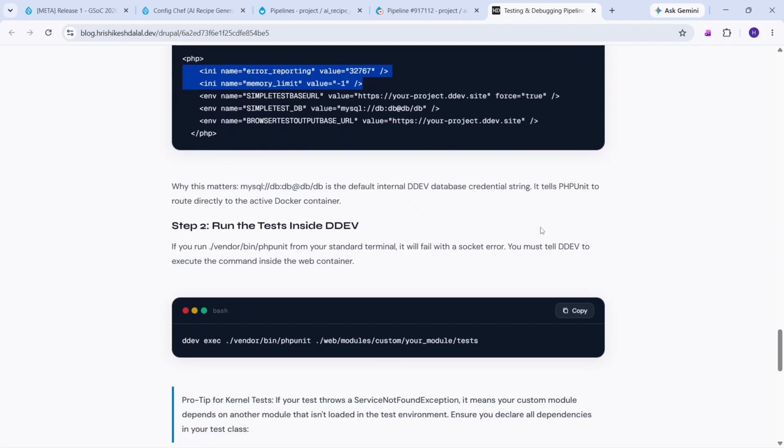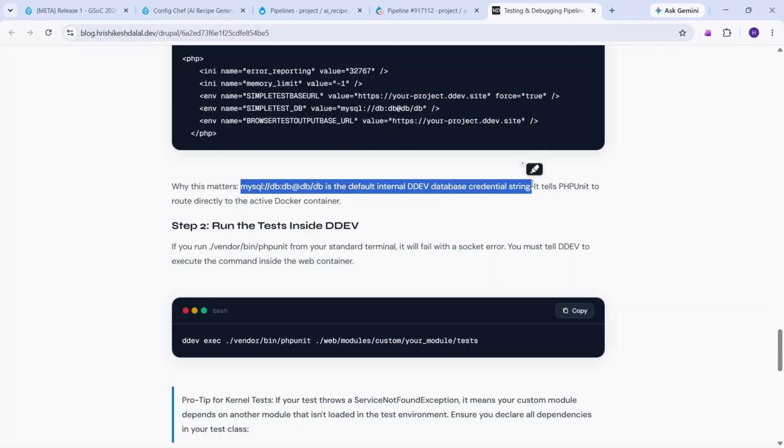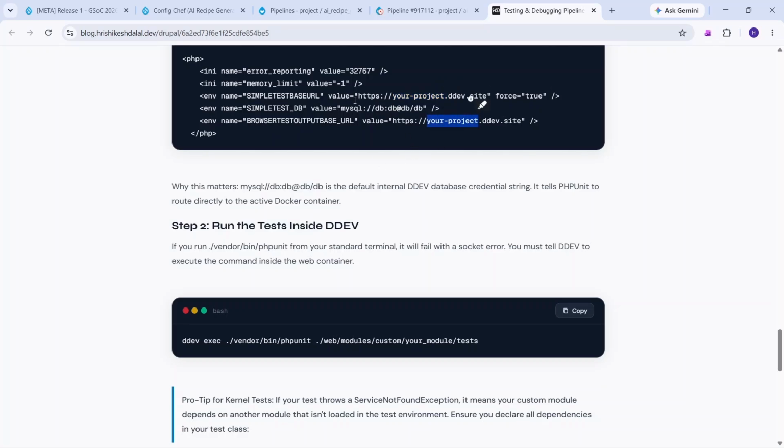All right. Now, with that being done, one more important thing. MySQL DB is the default internal DDEV database credentials string. It tells PHPUnit to directly route to the active Docker container. So basically, do not make any changes to this string. Only when your project is mentioned, change that part to what your site actually is. Apart from that, you can keep it to .db for the DB. That is pretty good.